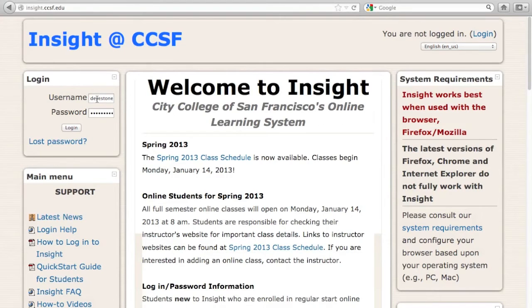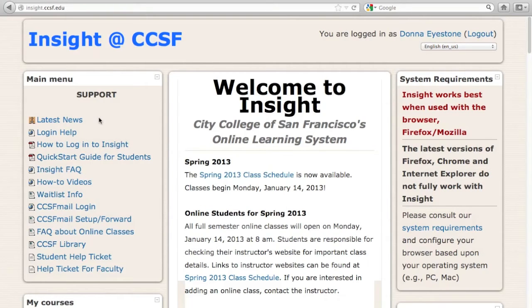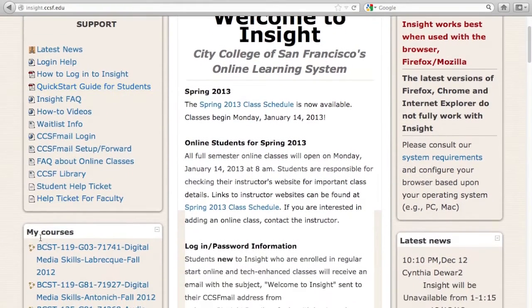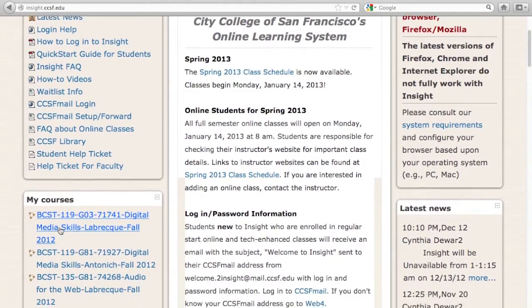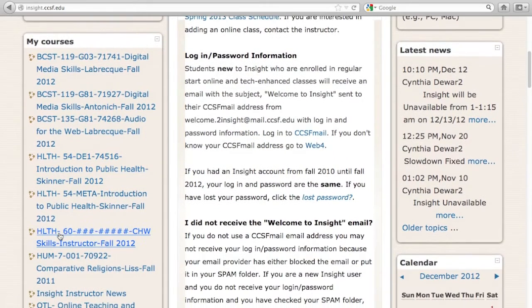You should have already received an email with your login information. If you're having trouble logging in, please contact your instructor. After you log in to Insight, you'll see any courses you're enrolled in appear here, in the My Courses area on the left of the window. Click the course title and you'll see the main course homepage.